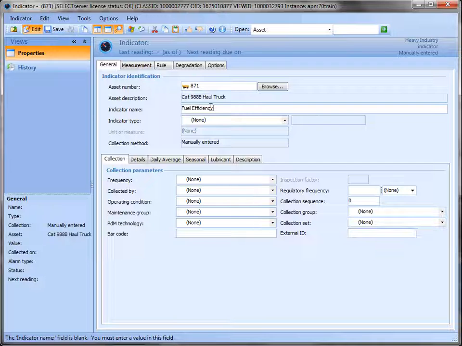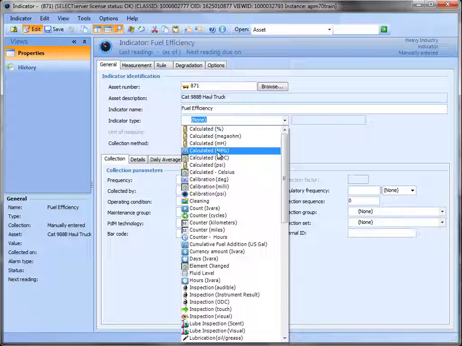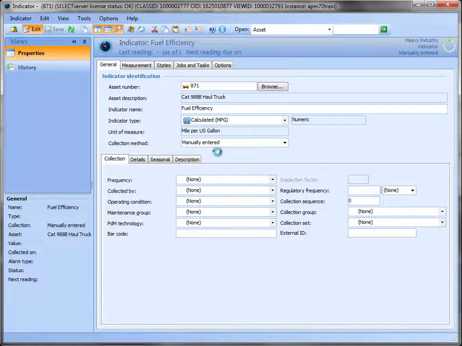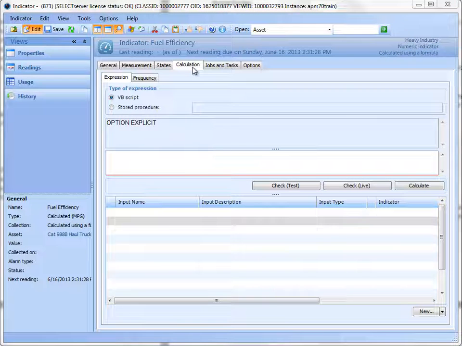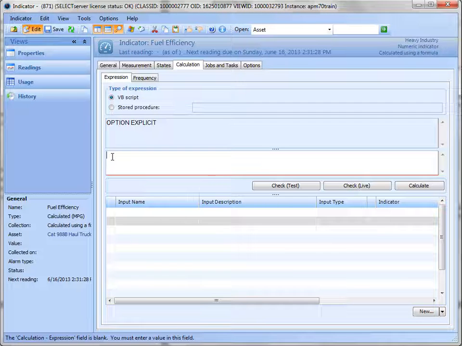Next, we'll select an indicator type. In our case here, it's a calculation with an output of miles per gallon. Lastly, we'll change the collection method from manually entered to calculated using a formula. Note that this opens up the Calculation tab. From the Calculation tab, click in the Calculation field. This is the field where we write out our equation. The Calculation field follows VB script syntax and is limited to 32,000 characters.